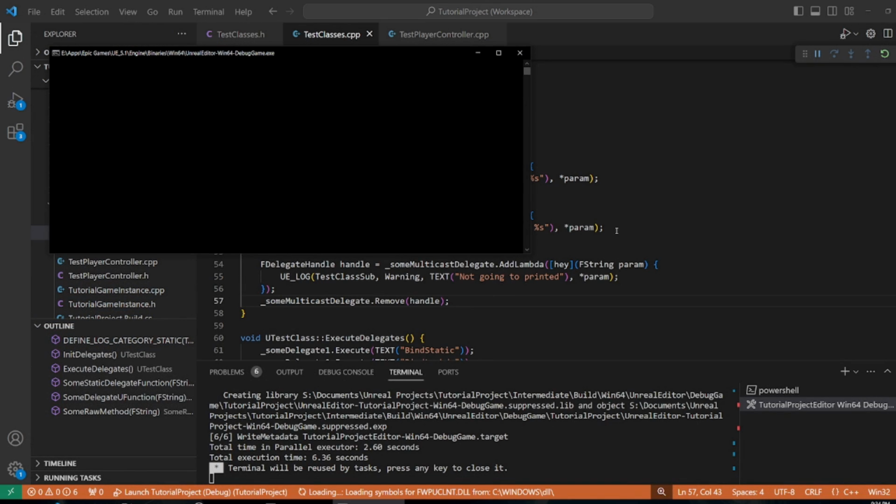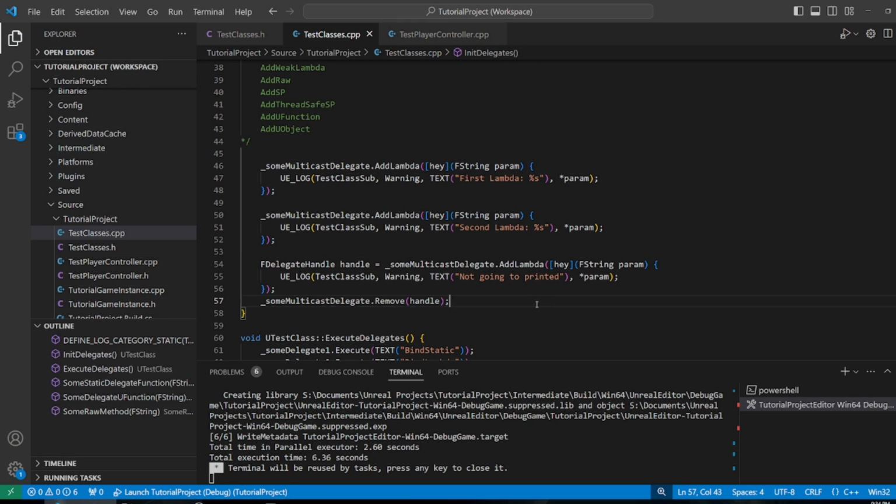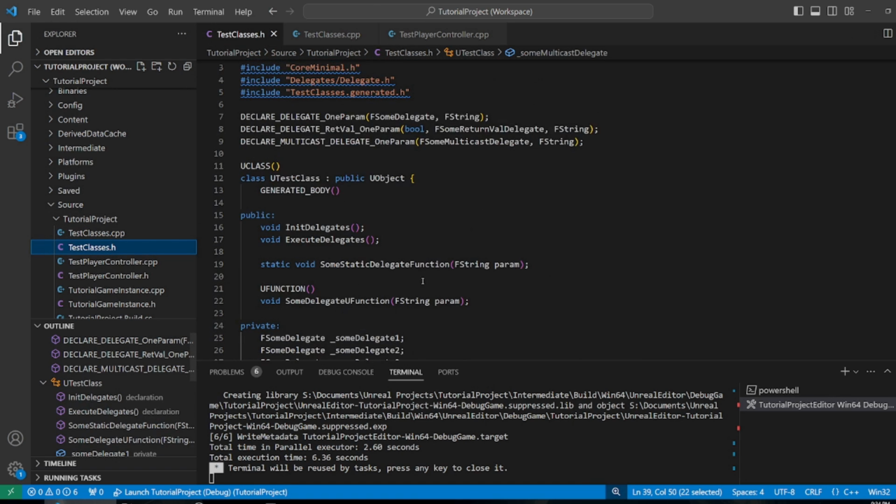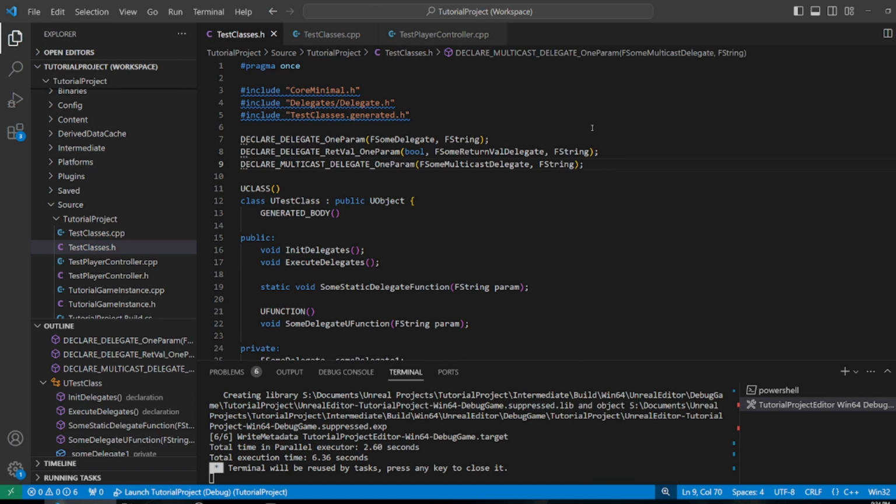So we go back to our code. The last thing that we want to cover is dynamic delegates. The only difference between regular delegates that we've been doing and dynamic delegates is that dynamic delegates can be used with blueprints, and they're more restrictive in terms of what you can bind to them.